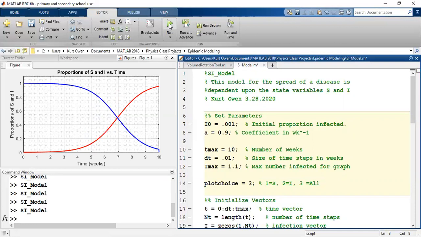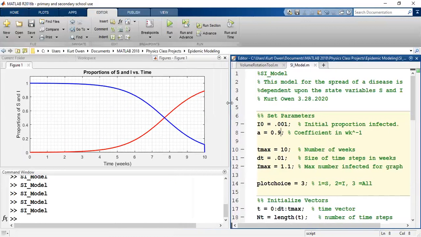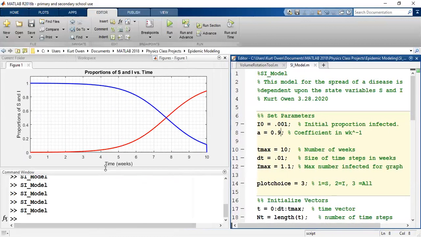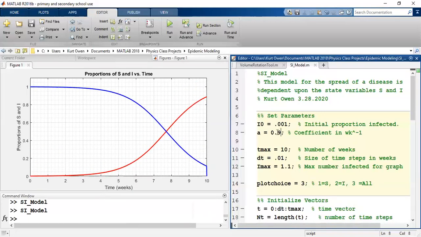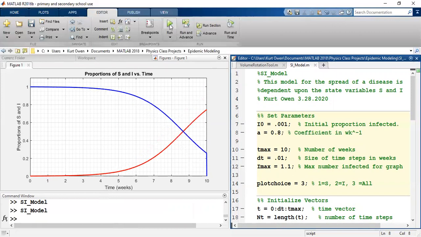I'll keep lowering it and running it. Let me make the graph bigger. That'll look nicer now that we have the code in. We don't really need to see the command window for now. So there's 0.9. If I go down to 0.8, we can see it extending over more and more time, okay?